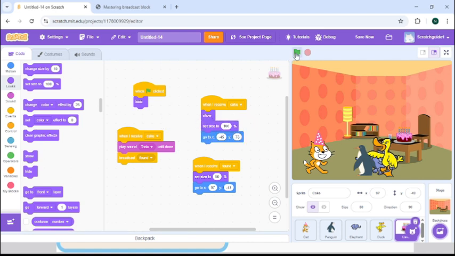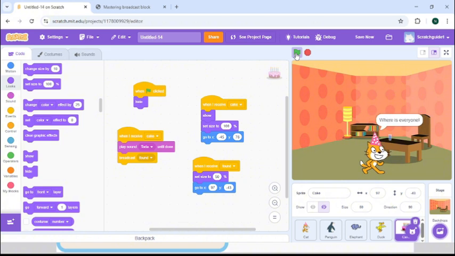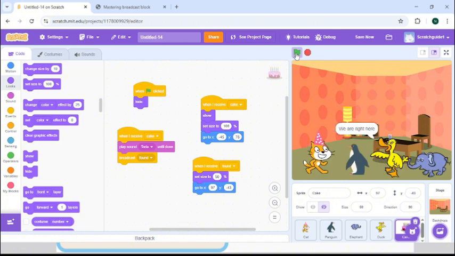You see, that's why it's good that whenever you are creating a project, you keep playing it. When you see a mistake, you try and rectify it before you are done building your project.